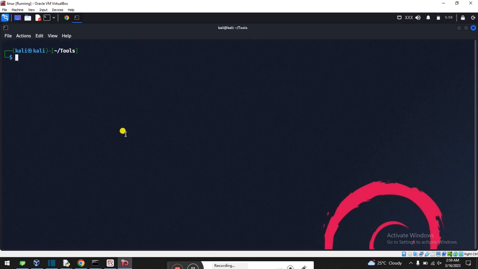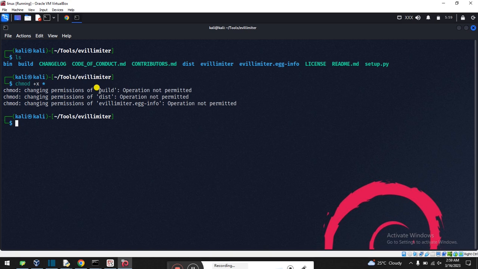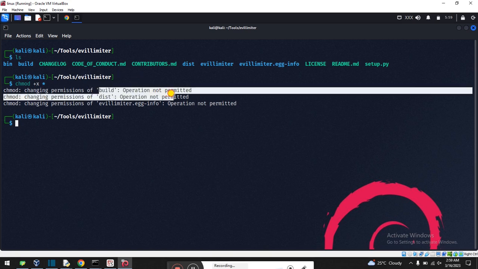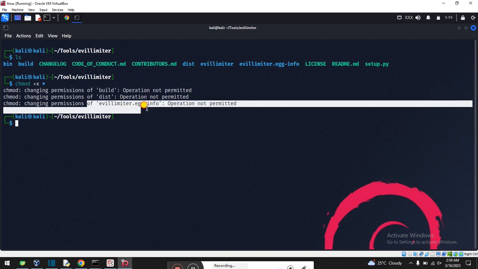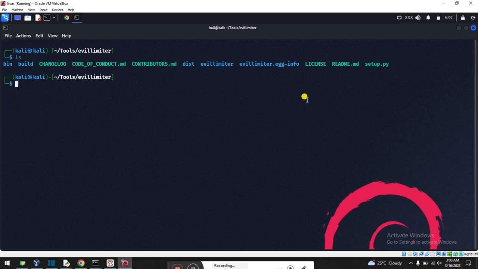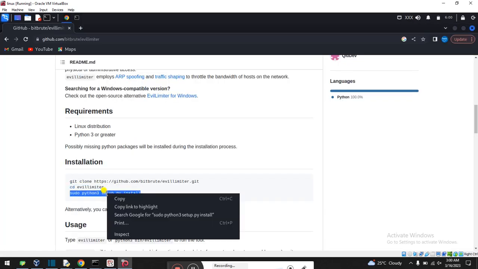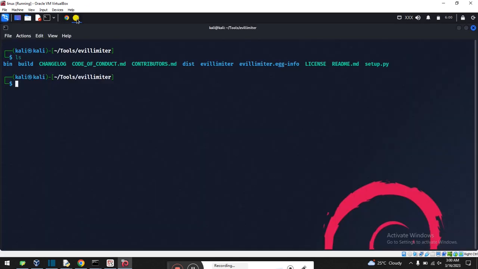Copy, paste, right, clear and list again. Now the command to change permissions. I have already changed them, so there is no need to change this one again, right? The green color means I have already changed the permissions, right? This is the main thing that will be changed. Clear again, list again. So right, this is the method you must follow to set this up.